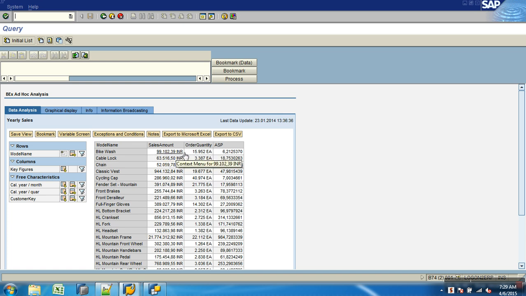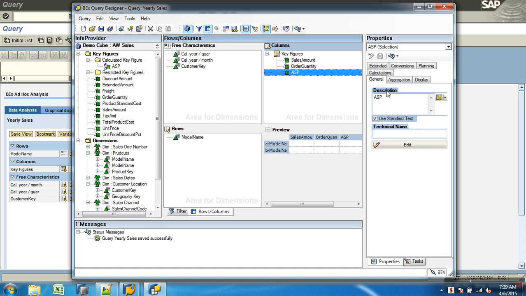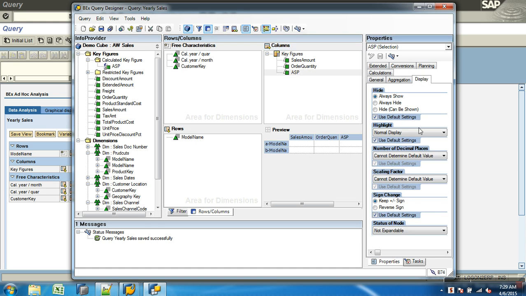So 99,000 divided by 15,000, something like 6.2. This is my average selling price. And you can control the number of decimals here. You can select this key figure, go to properties, display, number of decimal places. How many do you want? You just want 2 decimals.